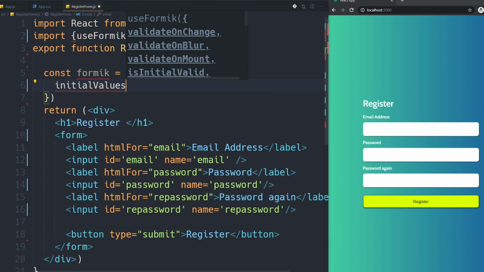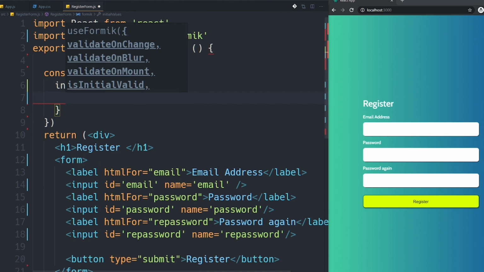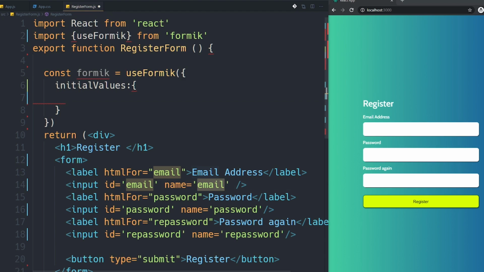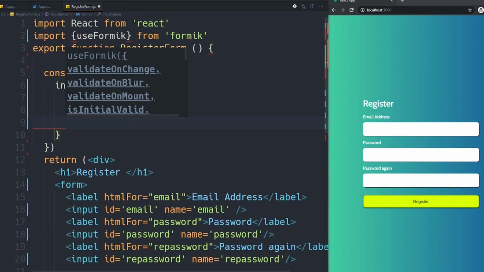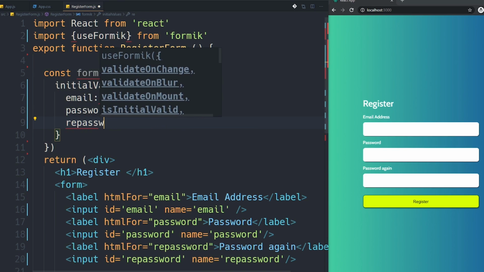Initial values should be another object, and then I'm gonna use the name of every input that we have. Be careful that you should use the same name and you cannot use anything else. So the name is equal to an empty string. If you don't write this empty string, React is gonna yell at you. Password and repassword.